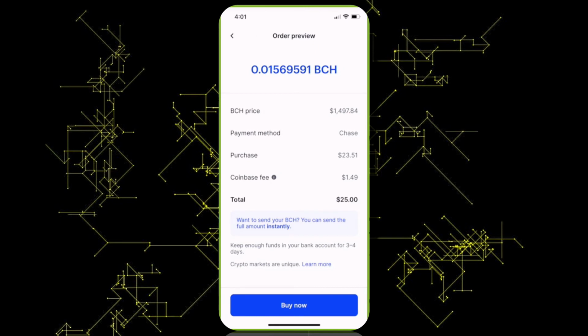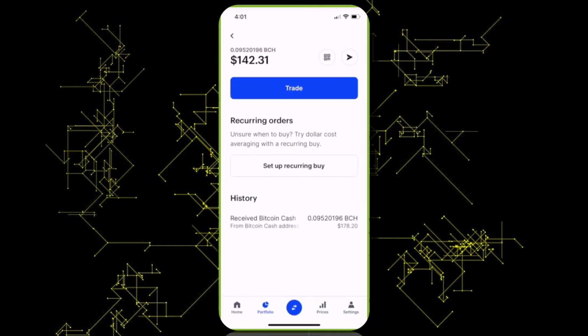It's going to give you the update, and you'll notice that you can buy a fraction of a cryptocurrency, and then there's a Coinbase fee. Unfortunately, I will say that the Coinbase fees are quite high, but that's what you pay for safety and security. This kind of gives you a quick idea of how to actually make a purchase.